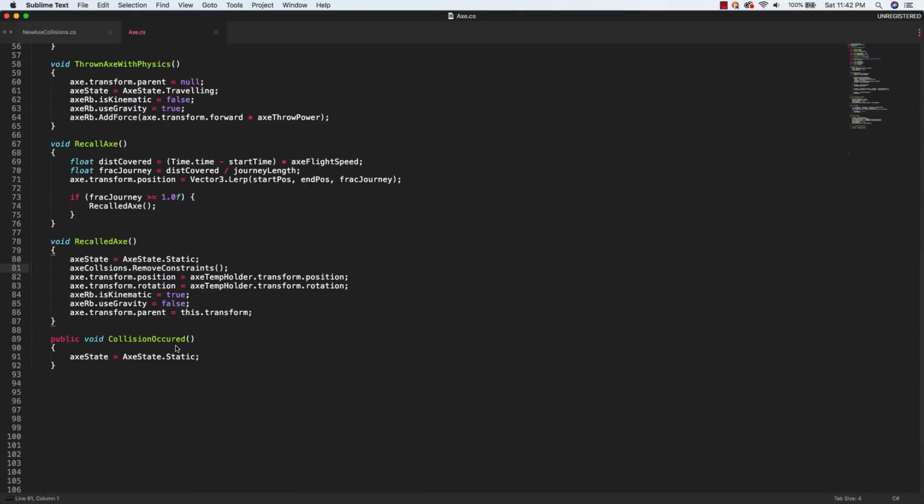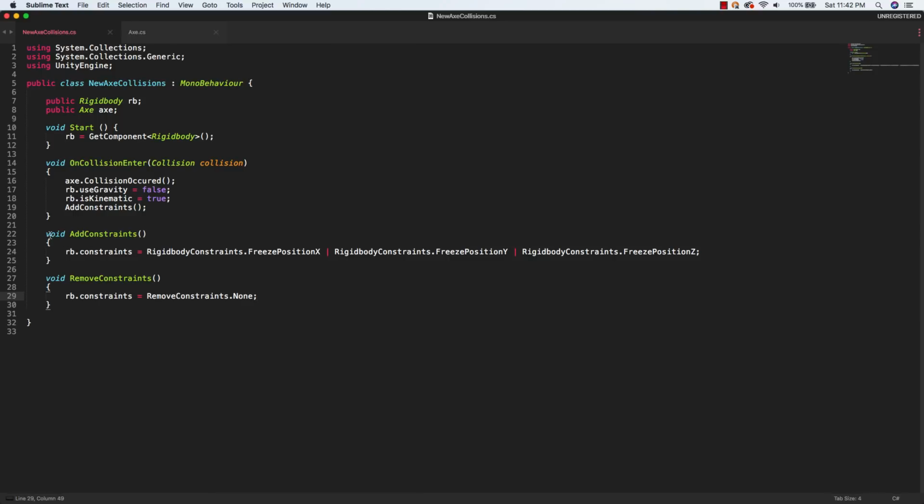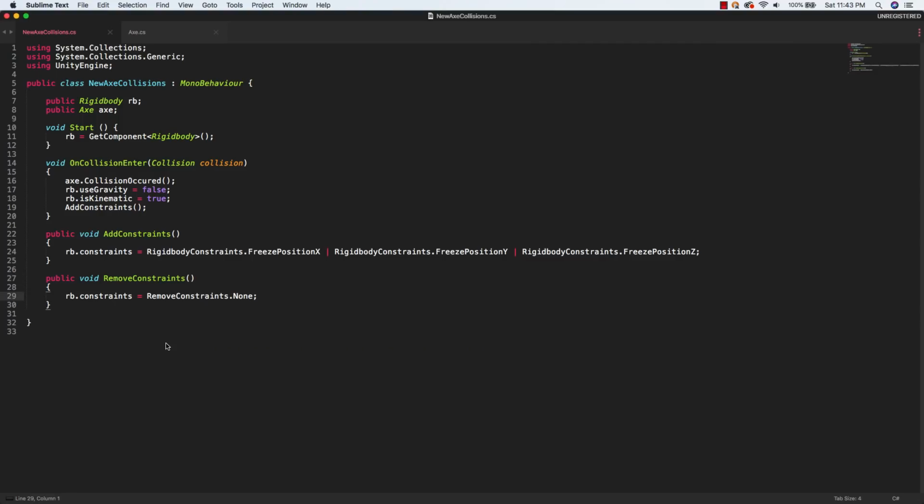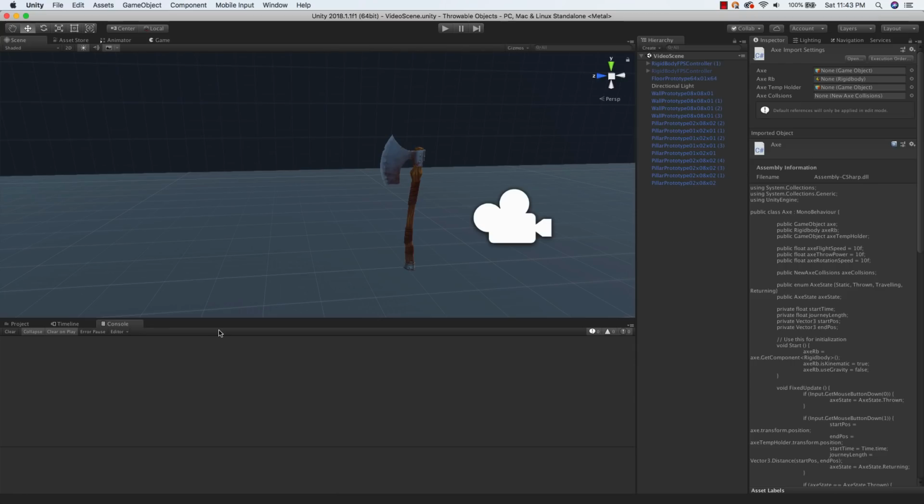Now we've got one on remove constraints. Okay, of course. I did not create these as public functions here, so we need to go ahead and convert these to public so that we can call them from other scripts. All right, now we've got an issue. The dot operator cannot be applied to operand of type method group. Oh, yeah, this should be rigid body constraints, not remove constraints. There we go. That took care of all of our issues.